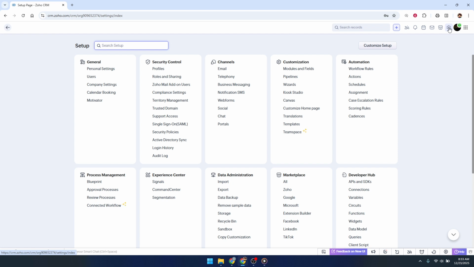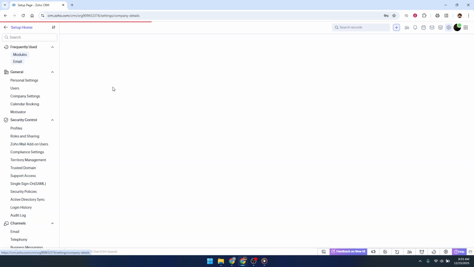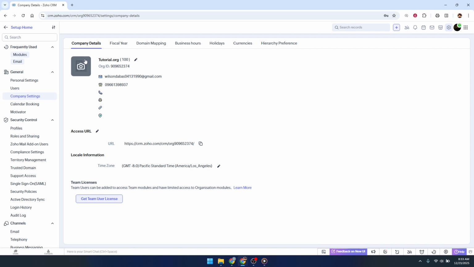Once the setup page opens, you'll see a number of sections and settings. What we want to work with is your company information, because the logo you add here will automatically be used in places like invoices. In the left-hand or main navigation area, find Organization Settings, and under that, click on Company Details. This section controls your official company profile inside Zoho CRM, including your name, address, and of course, your logo.